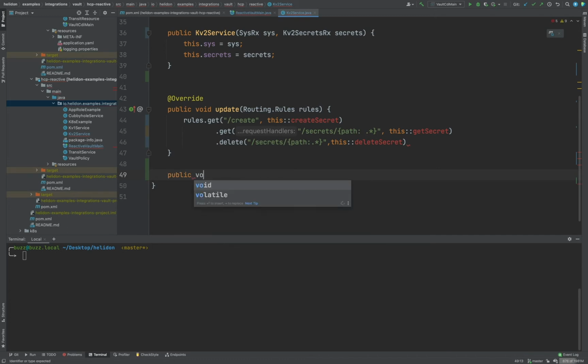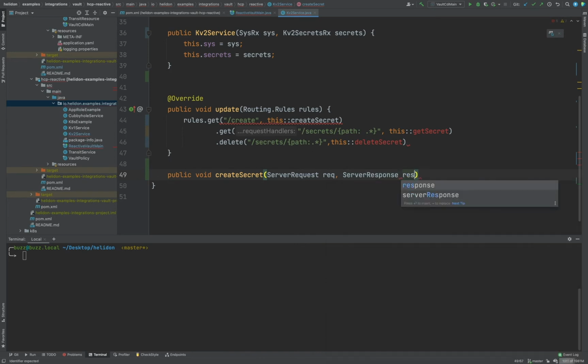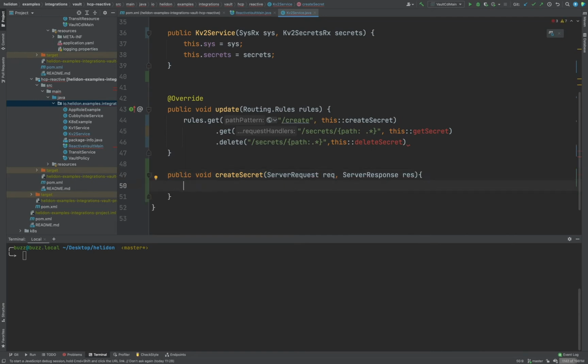Let us first start with the create secret method. Yes, once again, it's a request and response. These are the standard functions that have to be implemented in order to handle the request correctly. And let us see what we do there inside. As you see, we have our secrets engine that we passed from the main method. So it has a create method.